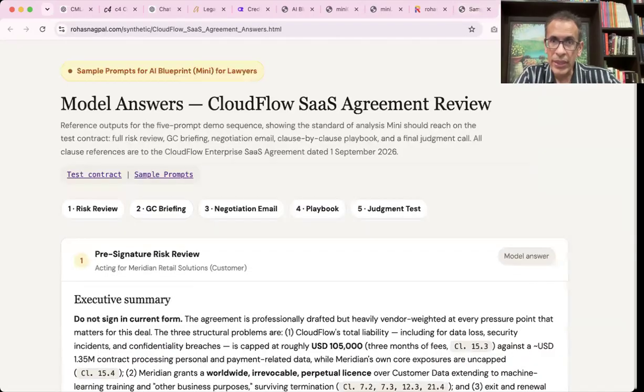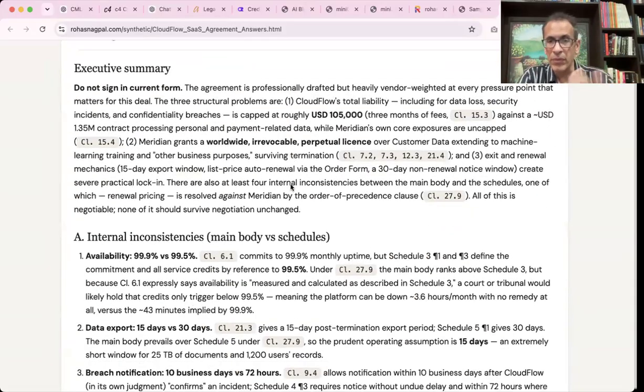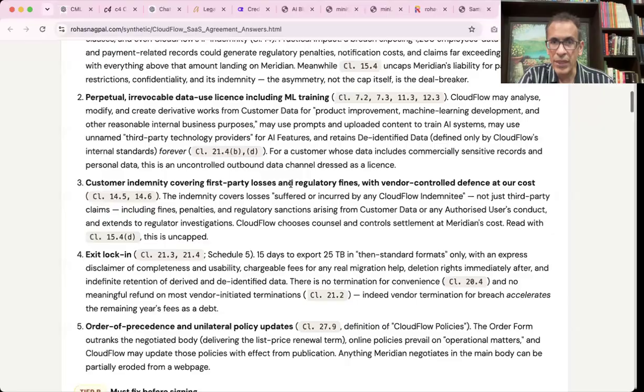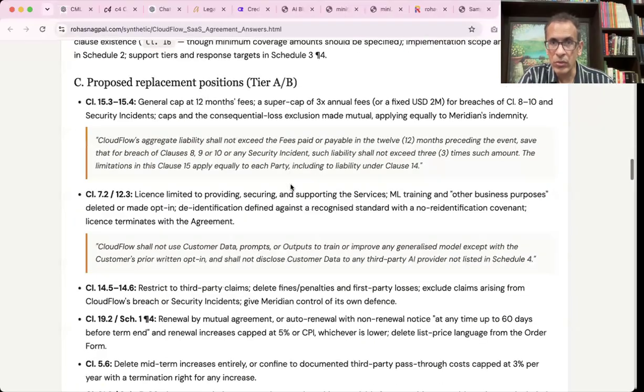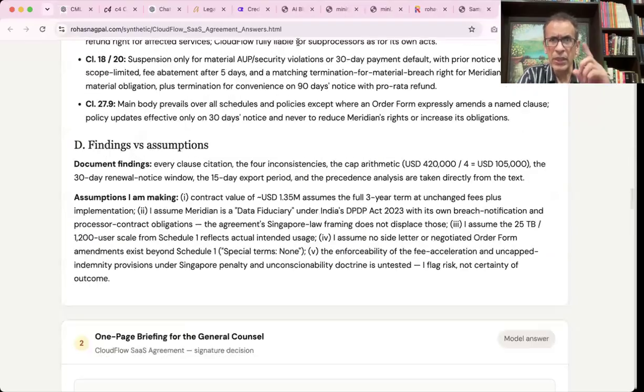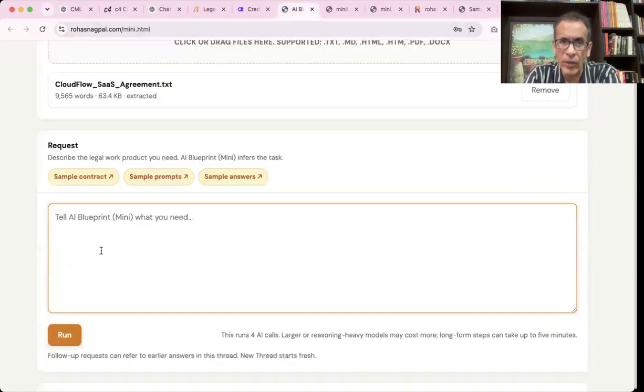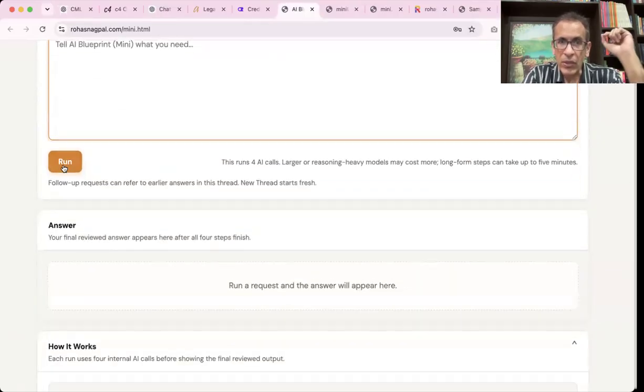And then I've also created the model answers. Ideally, whatever AI you're using should give answers which match this level, or maybe even better than this level. Here there's a very detailed description of what kind of answers to expect. Now that you have understood all this, this is what you would have done. We would have uploaded this here, put in our first prompt here, and then clicked on run.